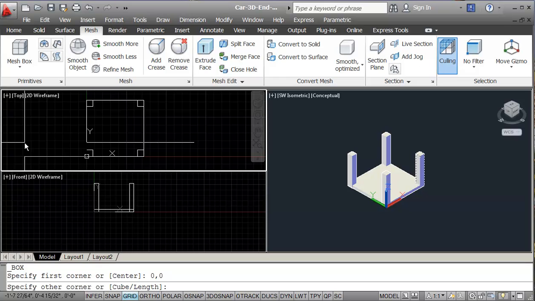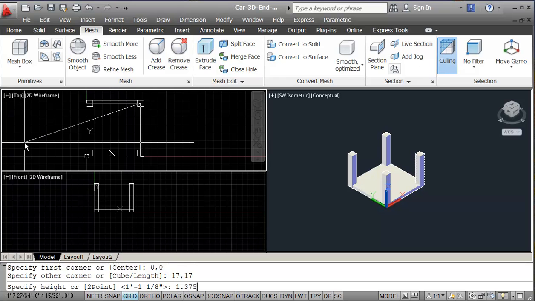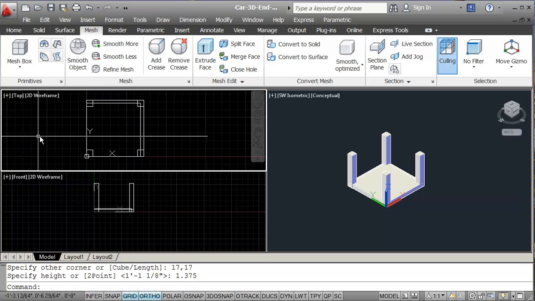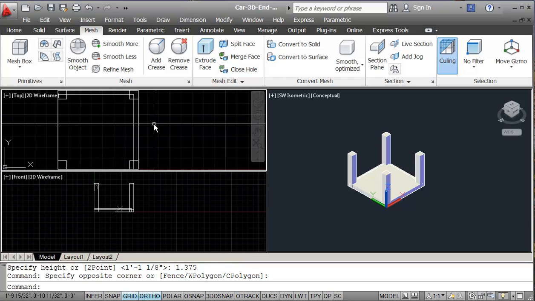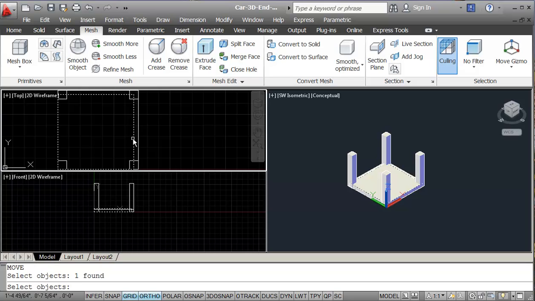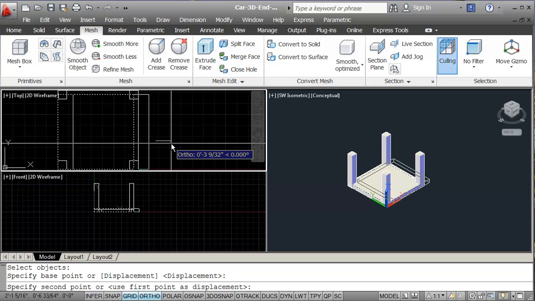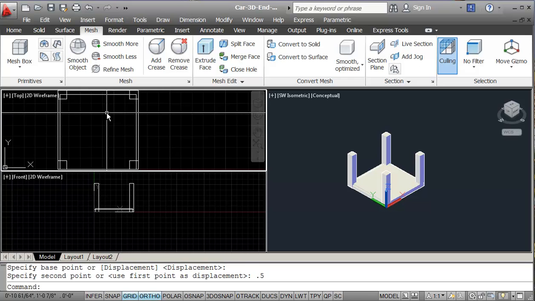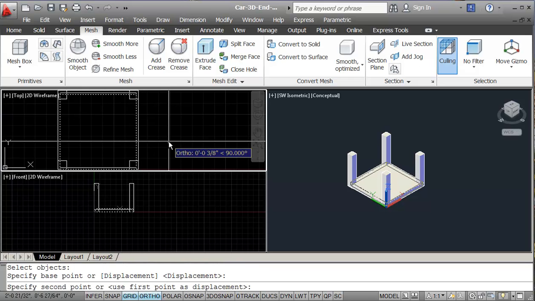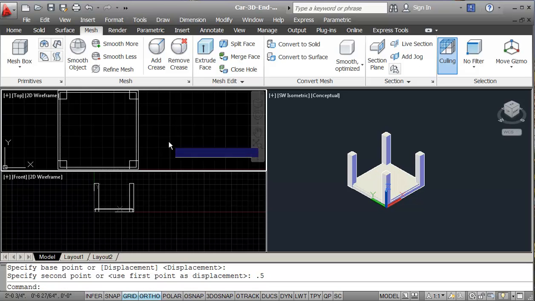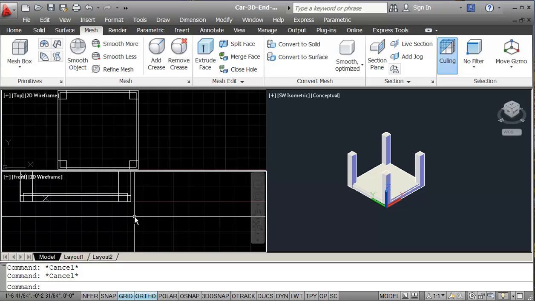And that way I can just go to 17, 17, and my thickness is going to be 1 3/8, 1.375. And I know that I need to move it by a 1/2 inch, 0.5, and move this part here by 1/2 inch, 0.5. Okay, so I think I'm going to just move these things.